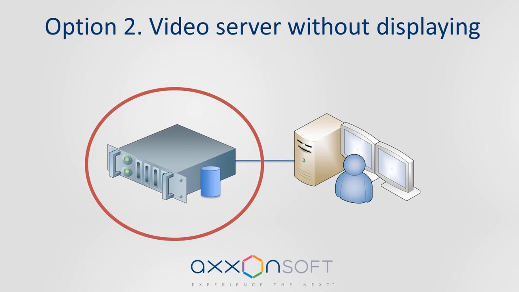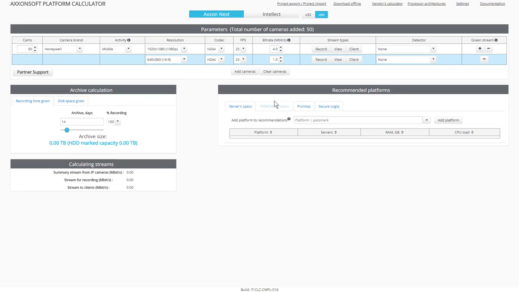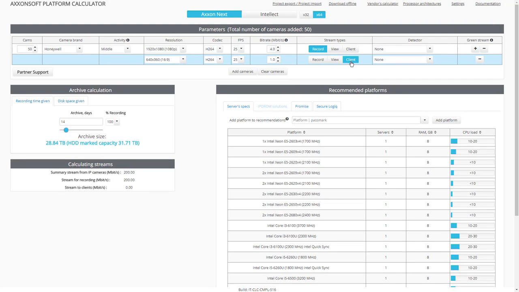Option 2. Server without displaying. It means that the recording happens on the server and displaying on the remote clients. In this case, the first stream must be set to record, and the second one set to client. The view button is not selected because the displaying is performed on another client machine.